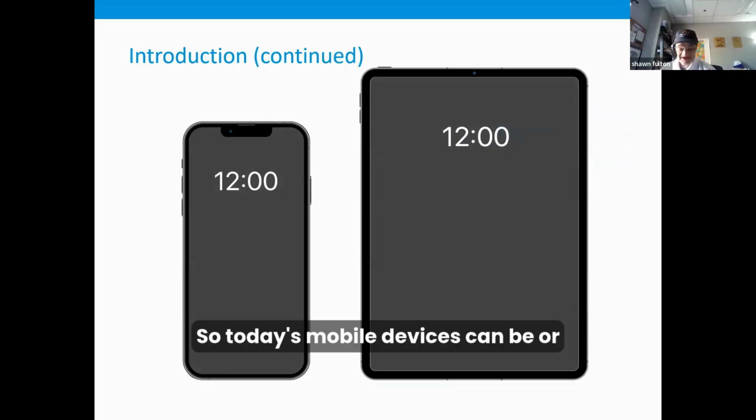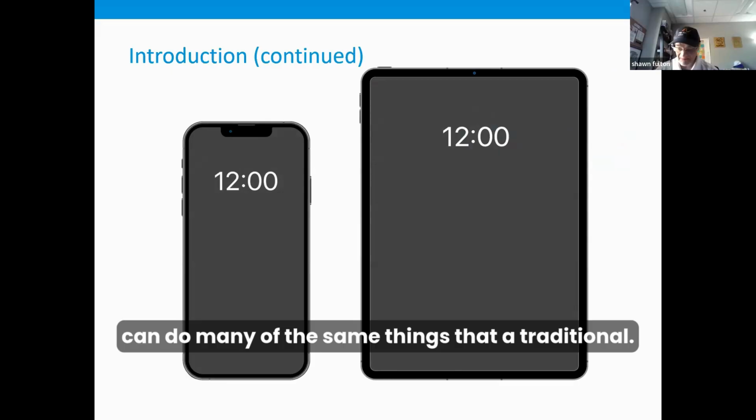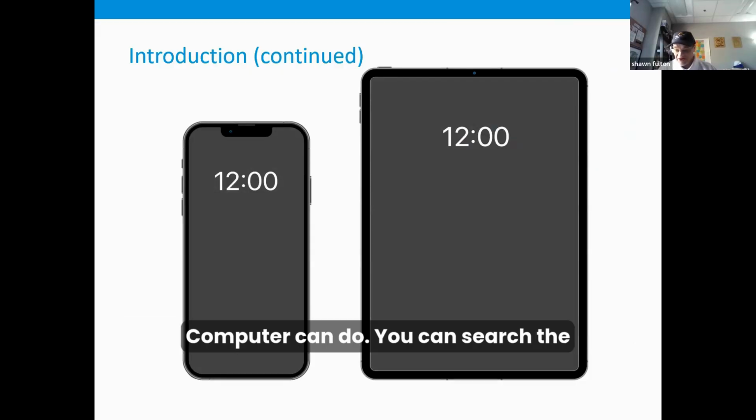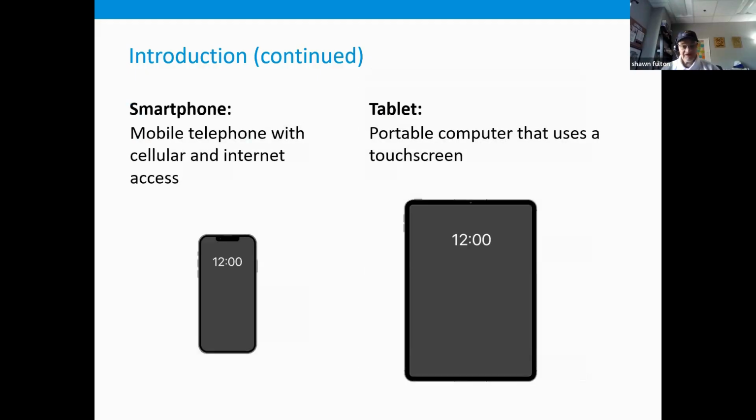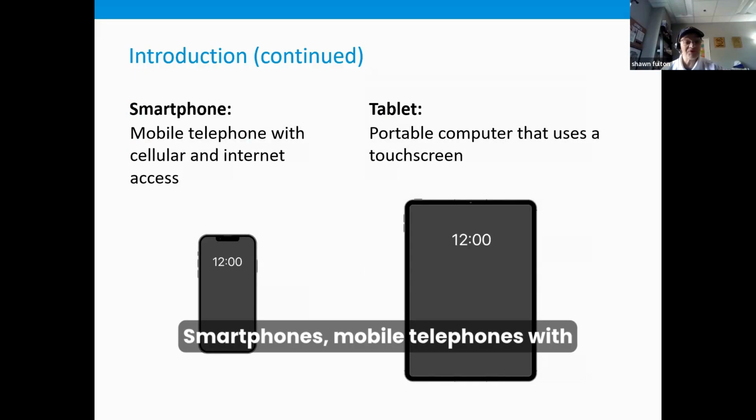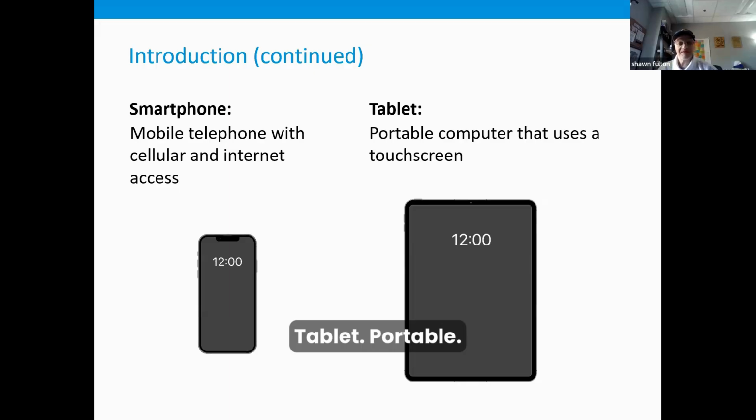Today's mobile devices can do many of the same things that a traditional computer can do. You can search the internet, access email messages, watch videos, play games, take pictures, listen to music, get directions, and connect with friends and family. Smartphones: mobile telephones with cellular and internet access. Tablet: a portable computer that uses a touchscreen.